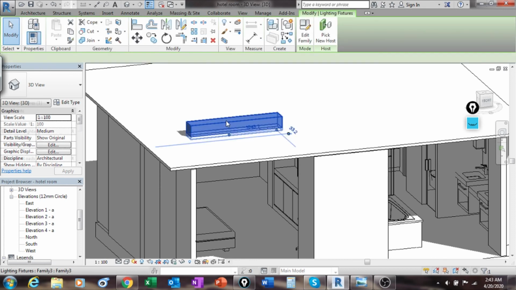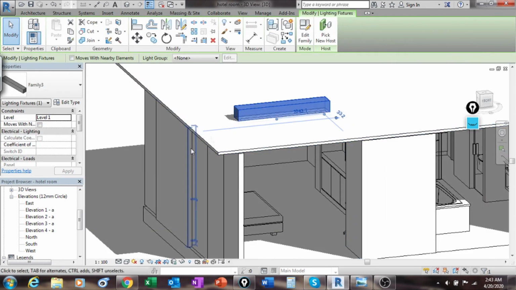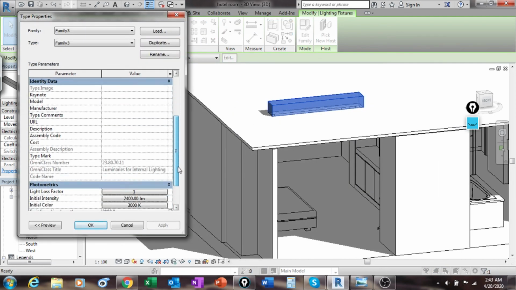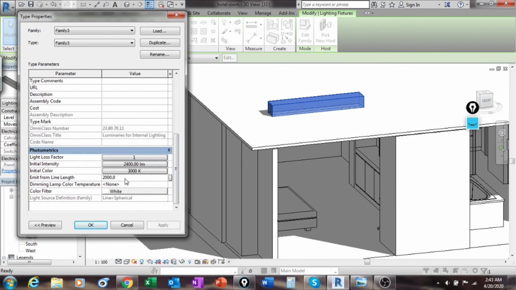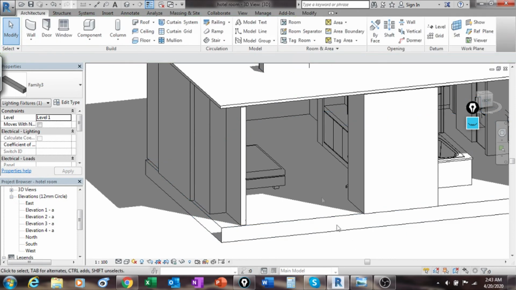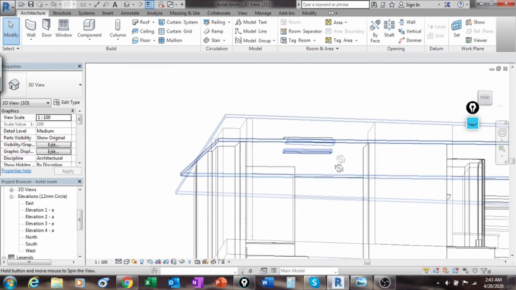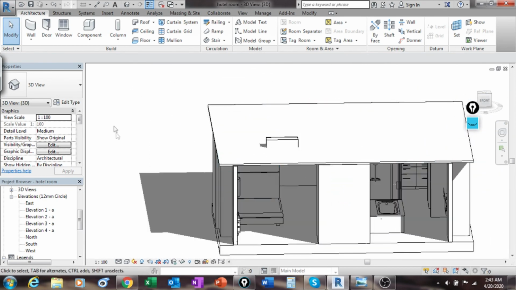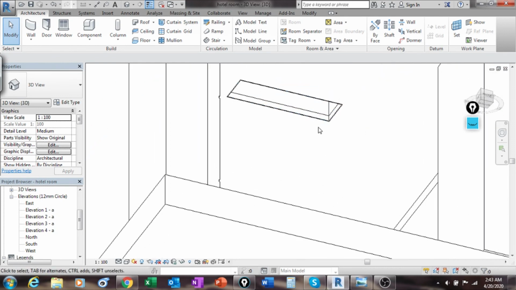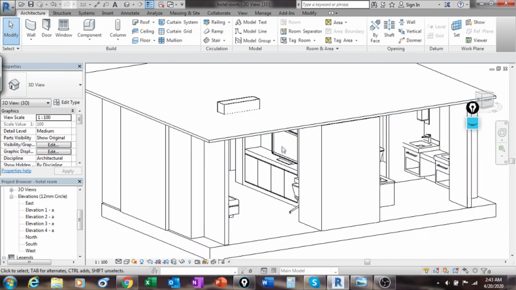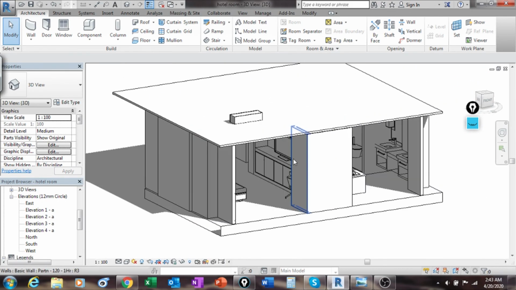And not only that, you can actually change the length to anything you want. Let's say you want this to be 1000. Apply. Hit OK. So now it's only 1000. Good, very good. So that's what I wanted to show you today. Thank you very much.